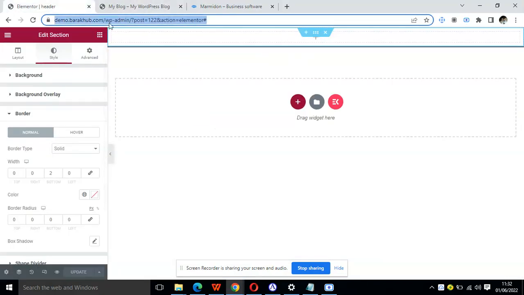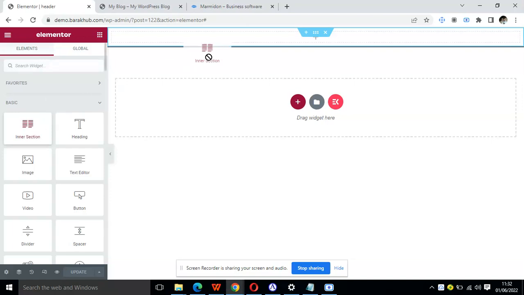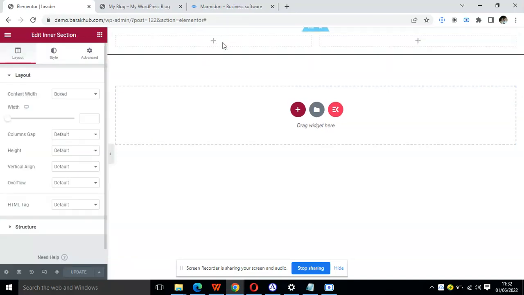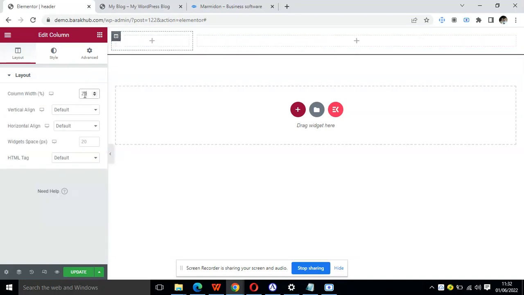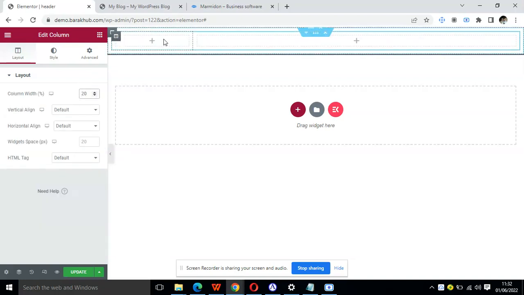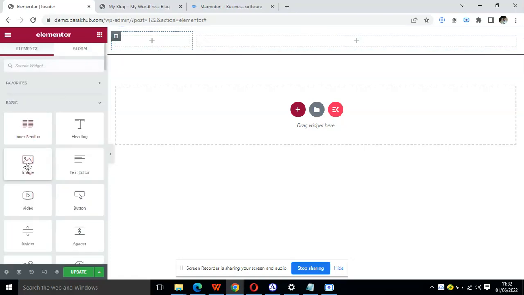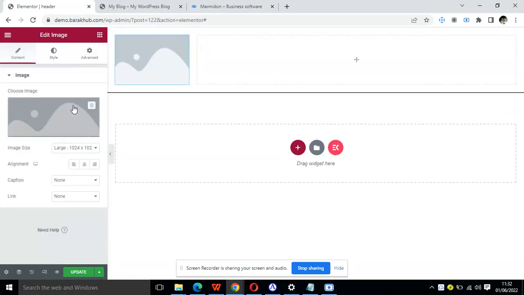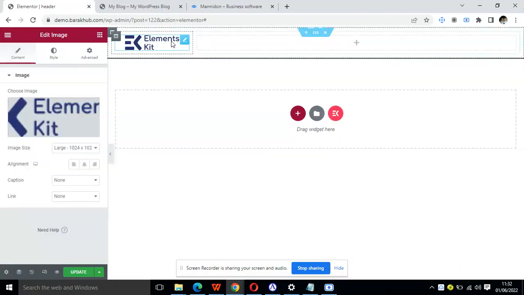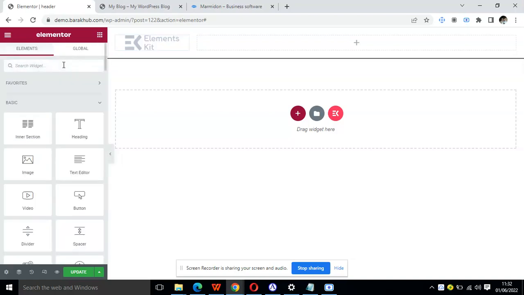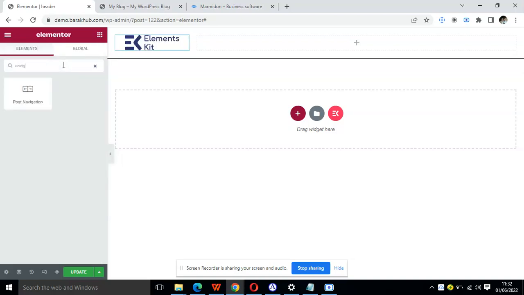So what we are going to do is create two columns, one for the logo. Let's give this a width of 20%. The other remains with 80. So here we have to add an image. We add our image, we put our logo here. I think that's great. Yeah, it looks nice. Then we come here and add our navigation menu. Come here, nav. Okay, let's see.